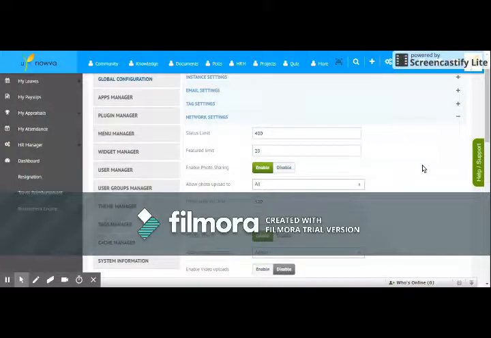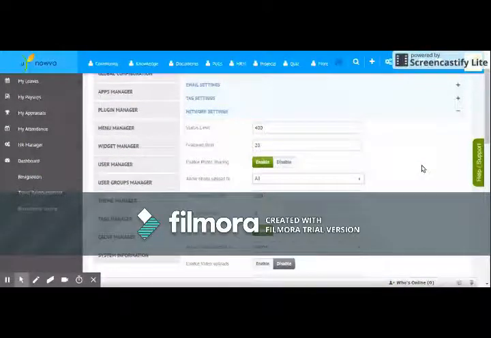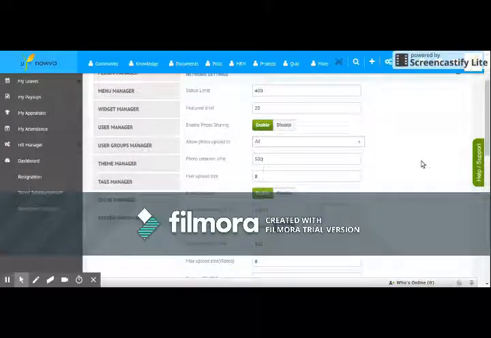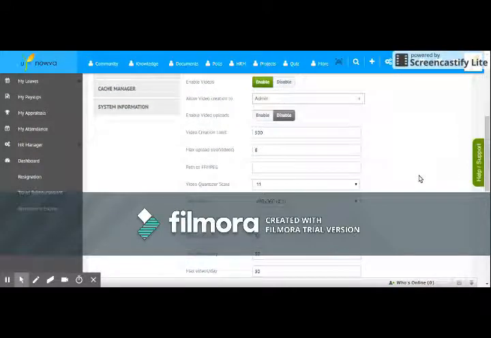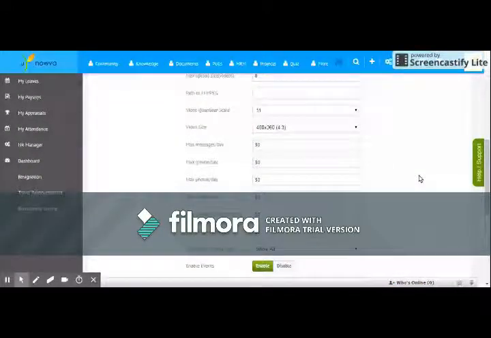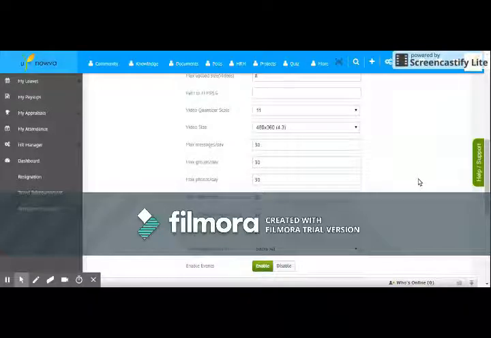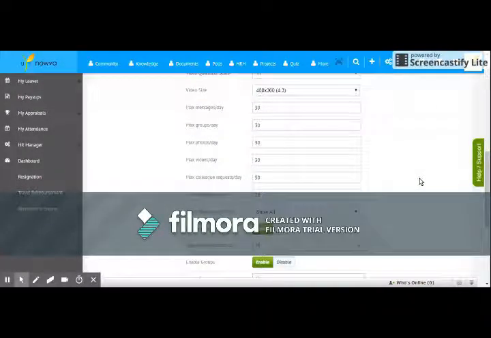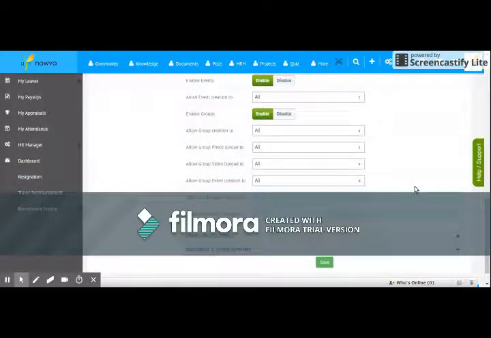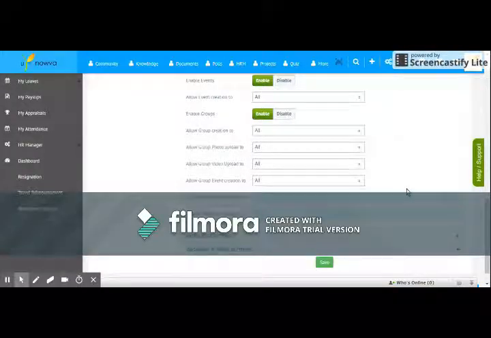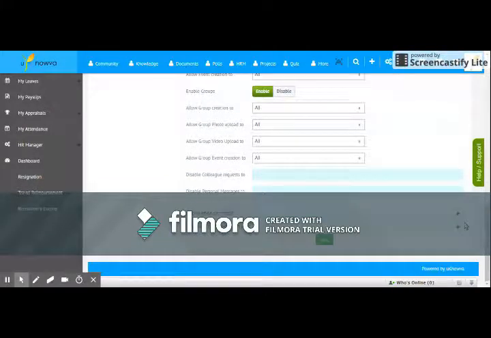Network settings allow you to set your status limits, your featured limits, whether you want to enable photo sharing, video sharing, whether you want to allow users to upload photos, how many they will be allowed to upload, what is the maximum upload size they can have, how many messages or groups can users create a day, photos, videos that can be shared in a day, how many front page activities you would like displayed, if you want to enable events, allow group creation, do you want to disable colleague requests or personal messages to any user, they can be done from your network settings.